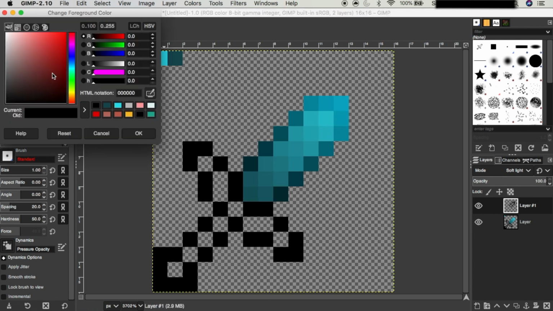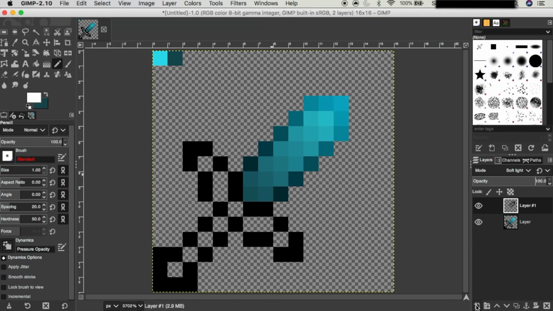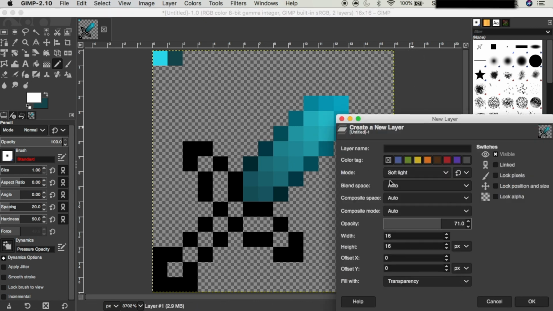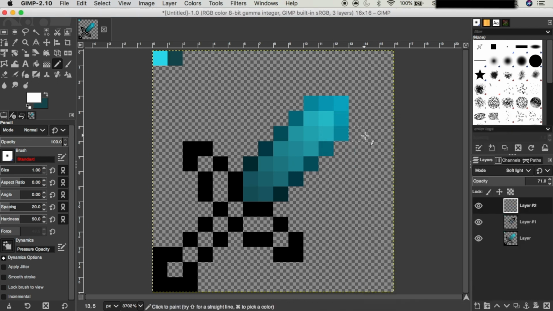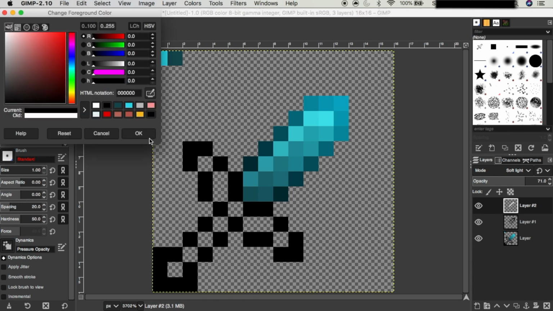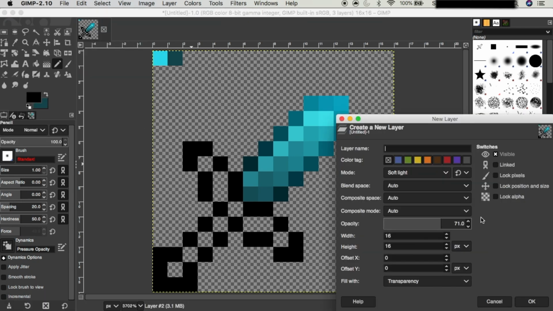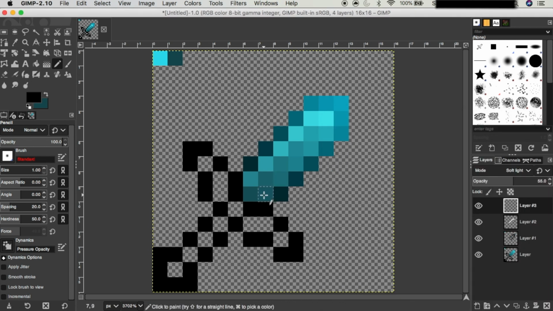So what I'm going to do is get pure white, get another layer, make sure the mode is soft light and the opacity is around 71, and then you add a light side to your sword, just like that. And then for the dark side, you want to get pure black again, then add a new layer, make sure the mode is soft light once again, and then change the opacity to 51 actually. Alright, and now you want to put the dark side like so.